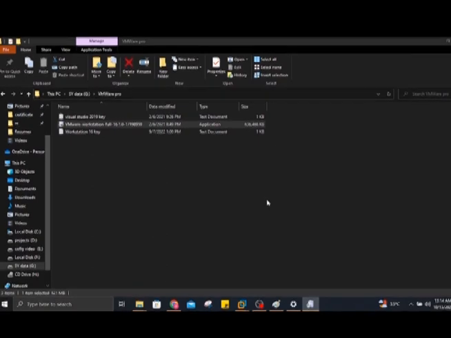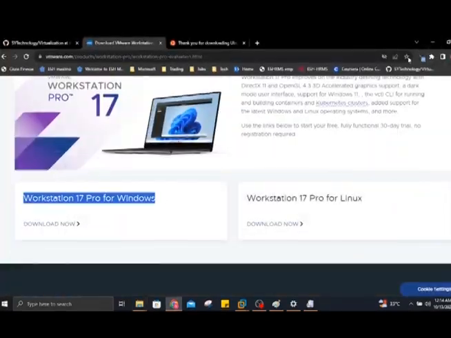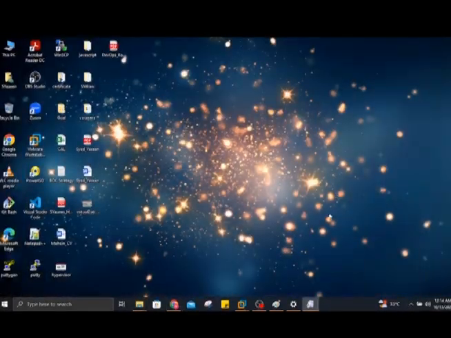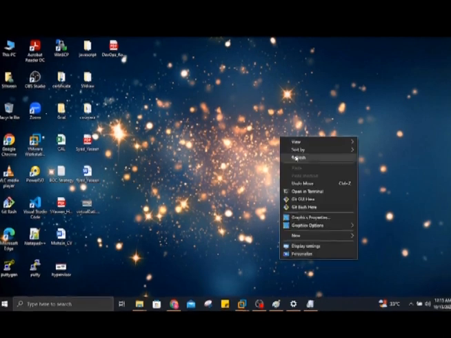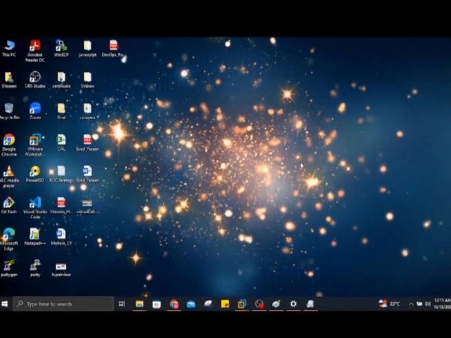Once it starts the installation process, you have to follow the steps it is showing. Just follow the basic steps, and it will be installed on your local PC. So let's see the installation process for VMware. It will take a few minutes, so just wait for it.